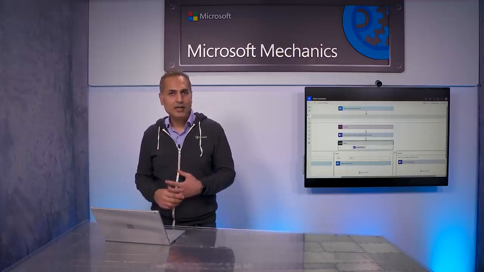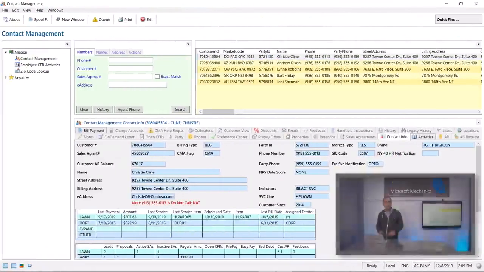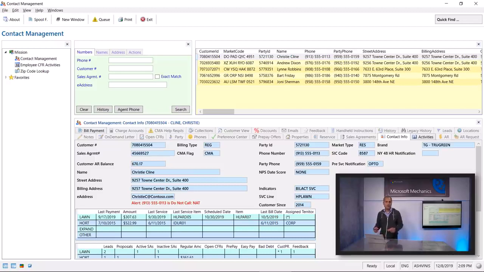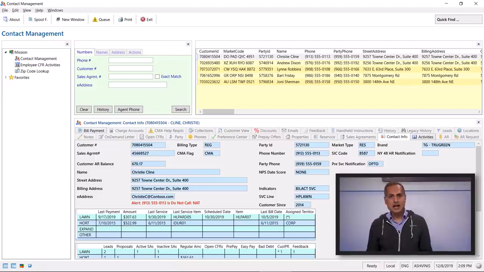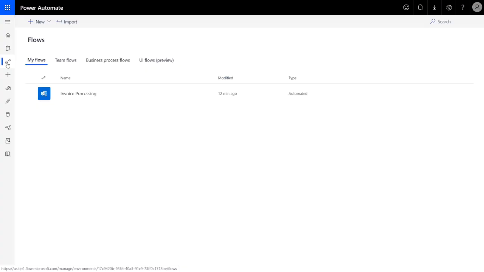So let's get rid of the final manual step in our process, which is entering this information into a legacy system that doesn't have any APIs or ways to automate data entry. You'll see in this app, there are a set of fields here that someone enters manually. Power Automate enables you to do robotic process automation through a new feature called UI flows that can help you automate this process. Let's create a new UI flow.